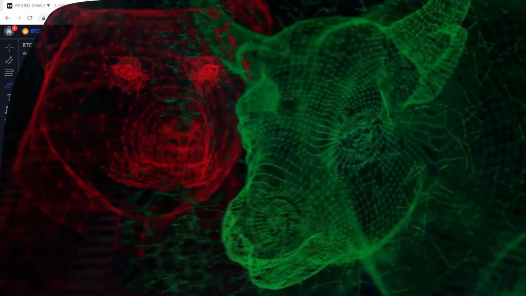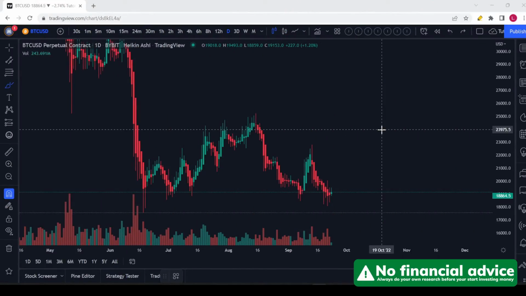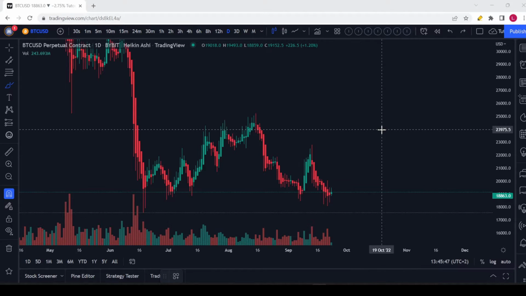Now let's continue with this video. In this video, I want to explain how you can add drawings to the chart. First, you have to go to the fourth option in the left menu over here. If you hover over the arrow to the right, you can see geometric shapes.